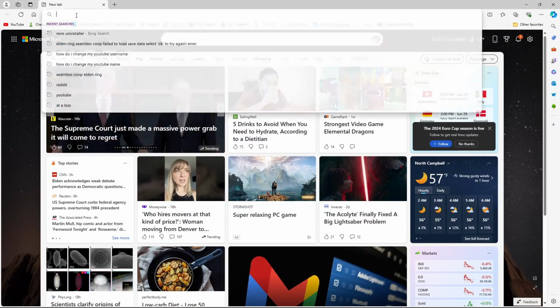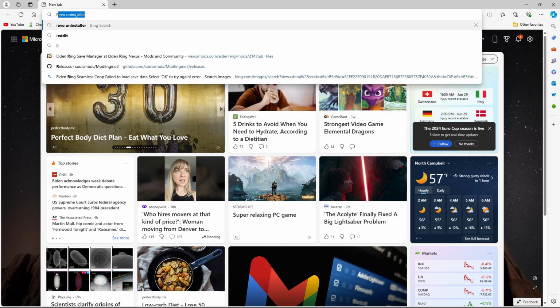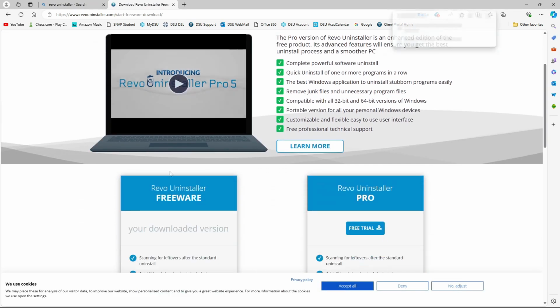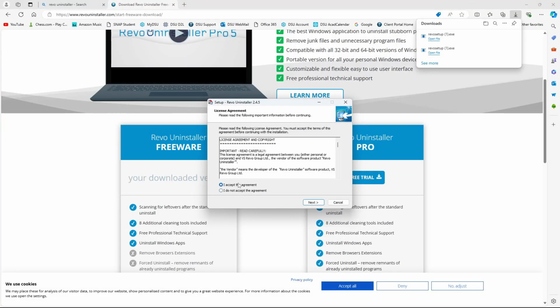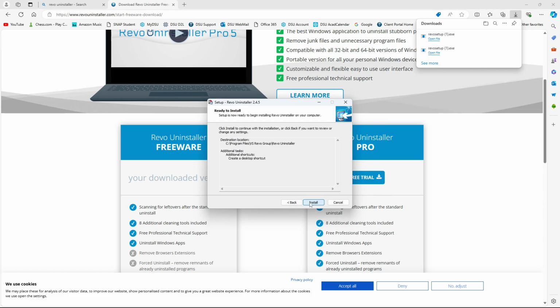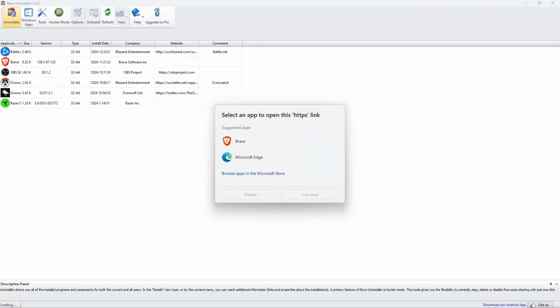So first things first, I want you to open up any browsing software you're using, and you just want to type Revo Uninstaller like that. And don't worry, we're just going to be using the free version right there. And now that it's installed, you're going to open it up. Don't worry, it's saved. I have more than one version, so I've done this already. Click OK, click I accept the agreement, click next, click next, click next again, and then install. And now that that's installed, let's open it up.